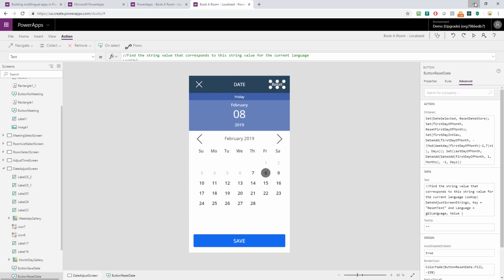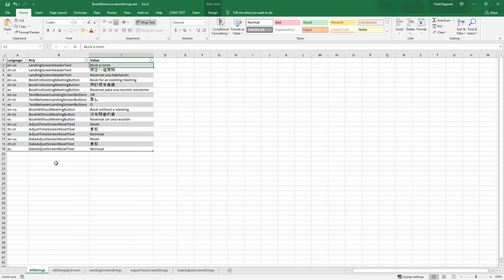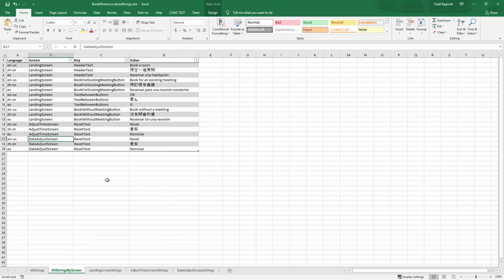So there's nothing stopping me from taking the approach where I would like to do this all in one spot. But here you can see that I have to call these controls out differently. I have the adjust time screen reset text and the date adjust screen reset text values to hold them. So it can get a little bit confusing, and it causes me to rename the key to get at this value each time. I think over time that can get pretty cumbersome in a PowerApp. So that's why I came up with this approach.